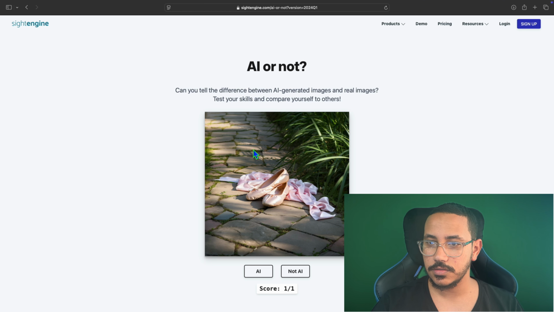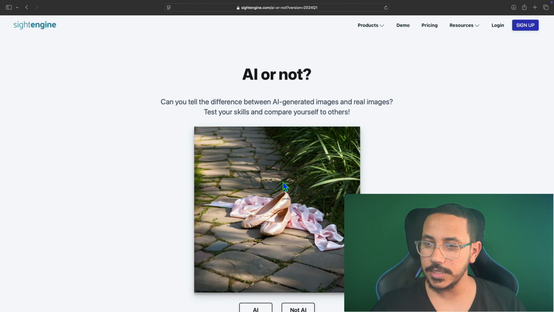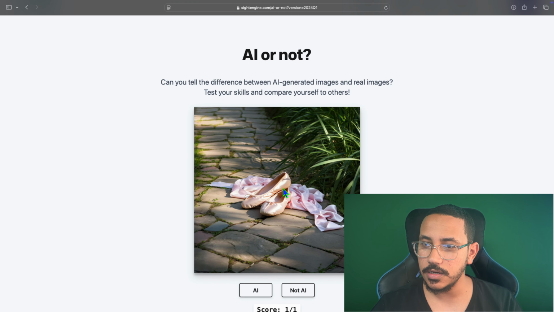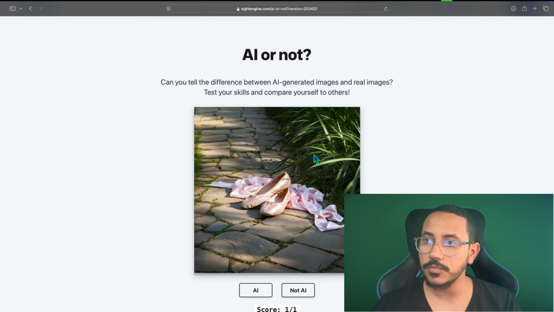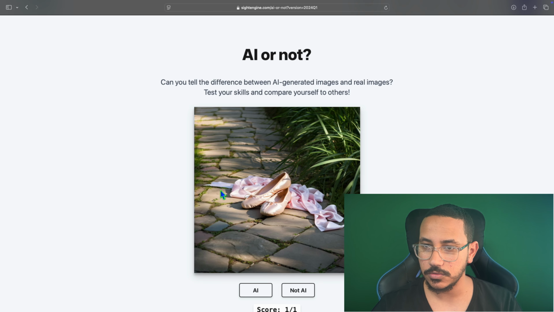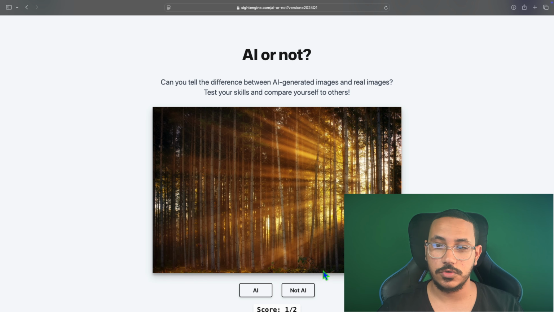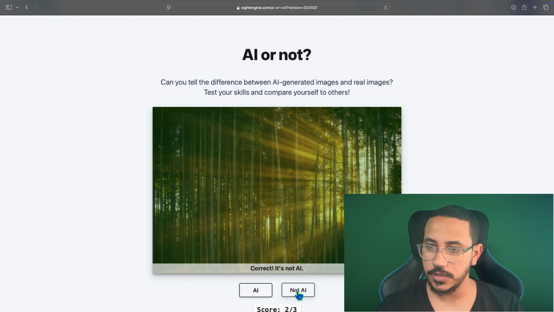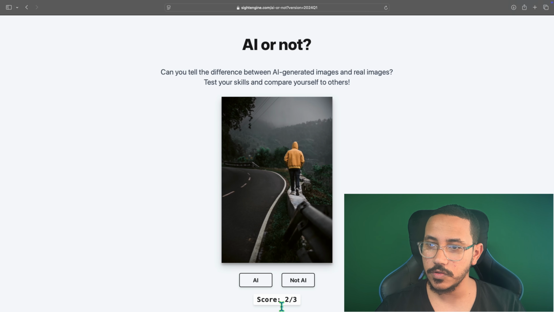Now this is another photo, and I wonder if I can zoom in. I can't. Okay. And I'm actually not too sure if this one's AI or not, but from the looks of it, I think the shadows here look good, and this all looks normal. I will say not AI. Ooh, okay. This is definitely not AI. Great. So far I've got 2 out of 3.